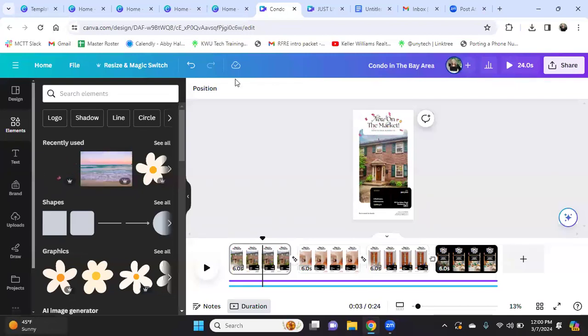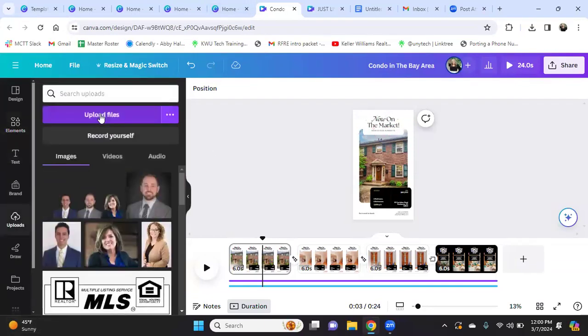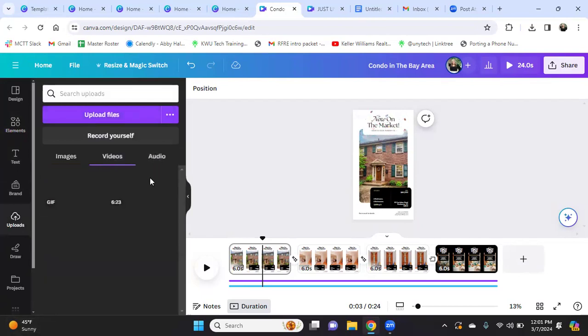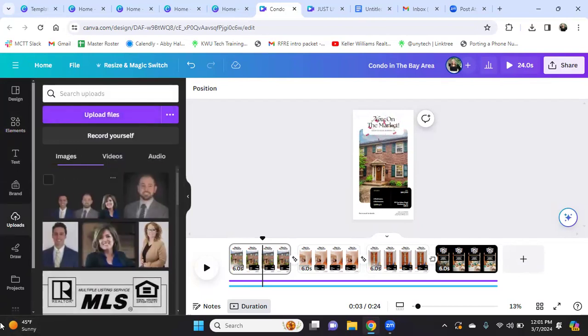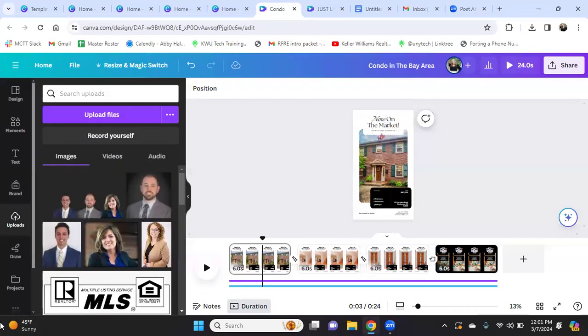If you wanted to upload the video into Canva, yep, you can go right into your uploads and you can upload videos. You can upload audio too. If you record yourself and you're like, go on a tour with me or whatever, you could put your own voice to this and upload your own audio. That could be kind of cool.